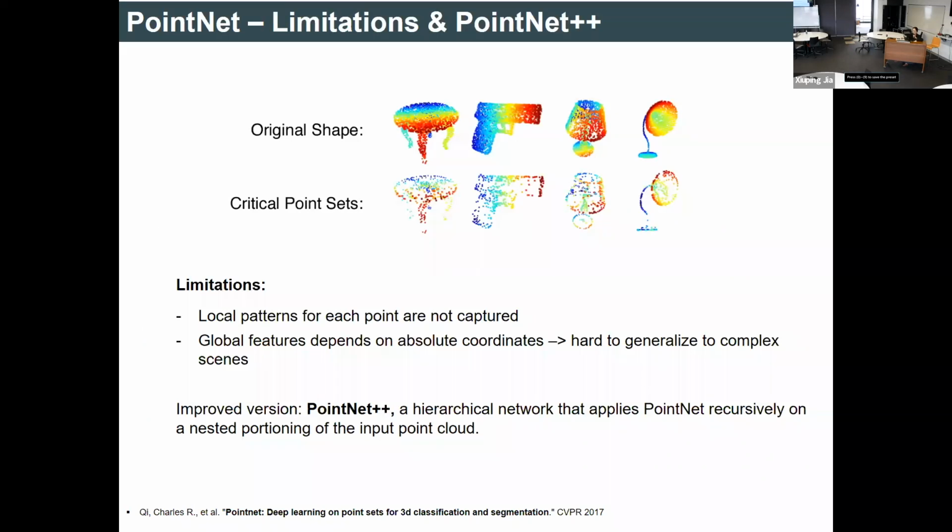Here, this image visualizes what has been learned by the PointNet. We can see it learns the outline structure of the shape as critical point sets. And of course, it has some limitations itself. For example, the local pattern for each point is not captured. This is because the PointNet structure extracts a representation for each node, then aggregates it into a global representation. So it really didn't capture any local or neighboring information about the point.